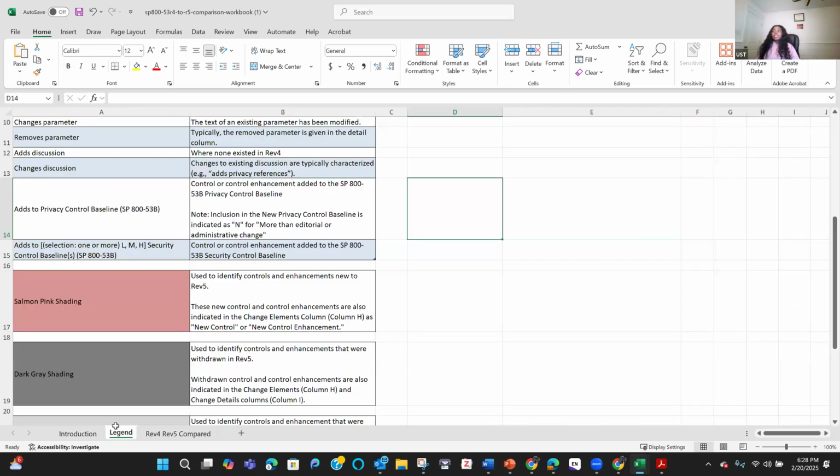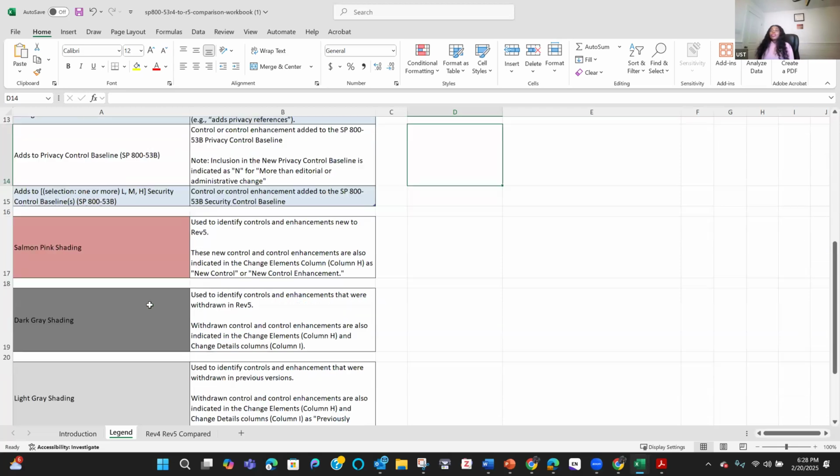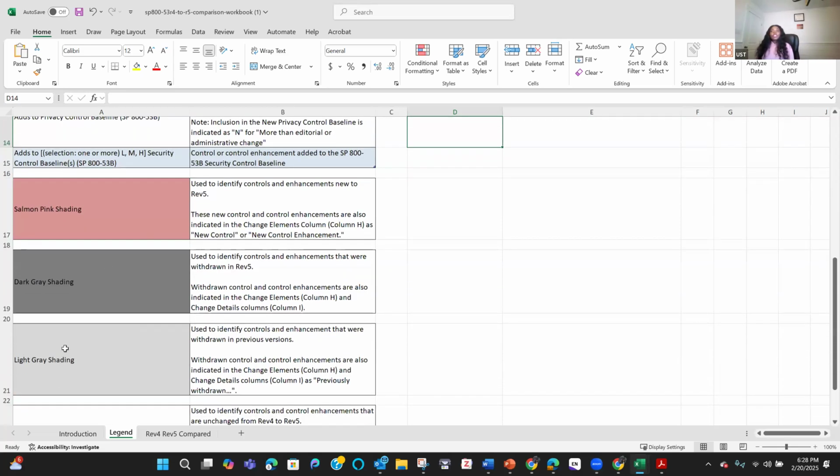And the one important thing I always tell people, especially when you are working on this document, is you want to take advantage of this color code.